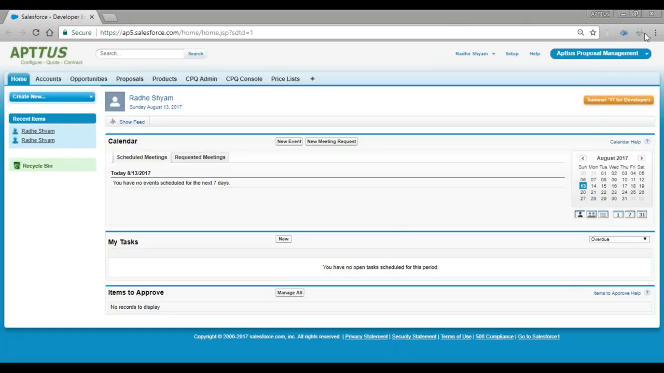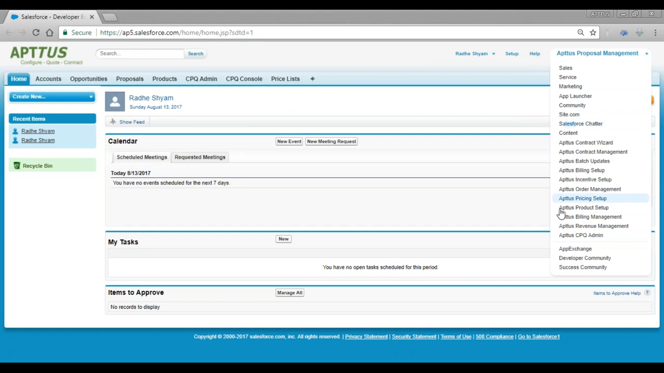Hello friends, today we'll learn how to set up the products in Apttus CPQ system. I just installed all the packages, and you can see all the applications listed over here.